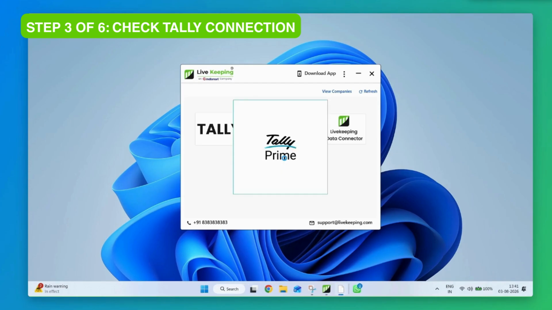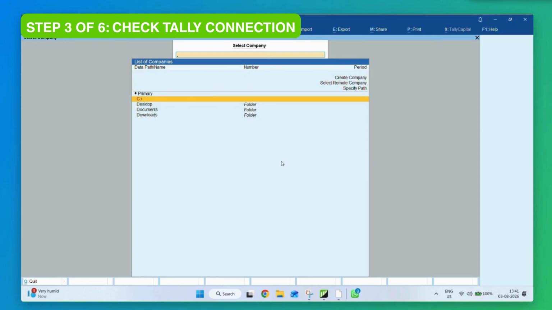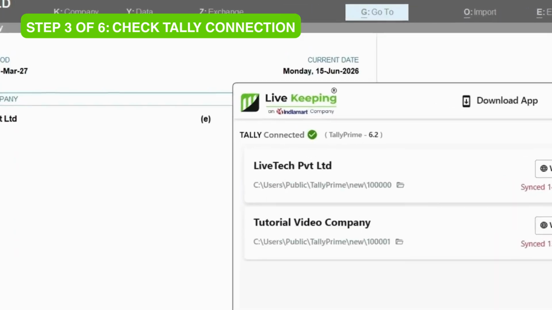Next, click the Open Tally button to launch Tally. Once Tally opens, select the company you want to connect. Return to the LiveKeeping Data Connector and verify that the status shows Tally connected to confirm the connection.